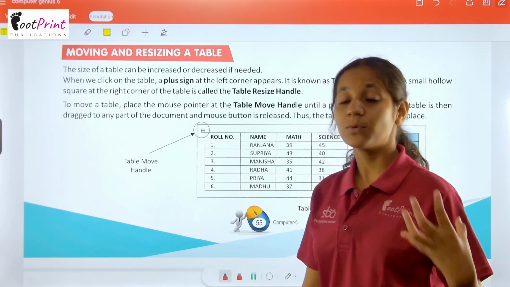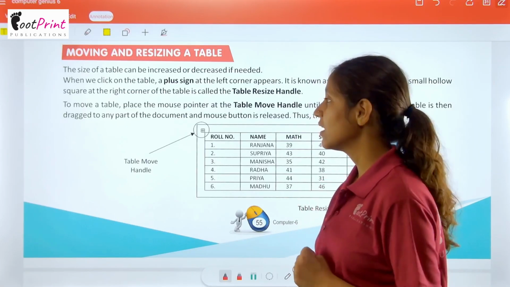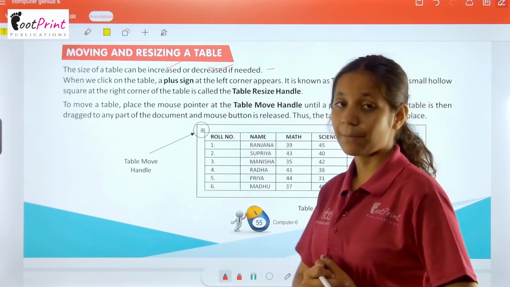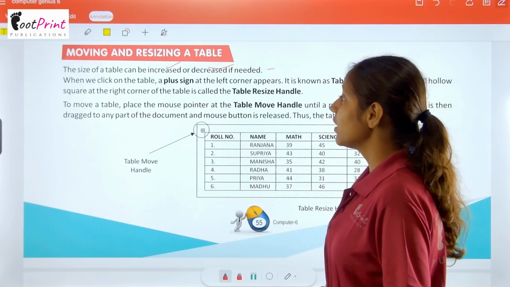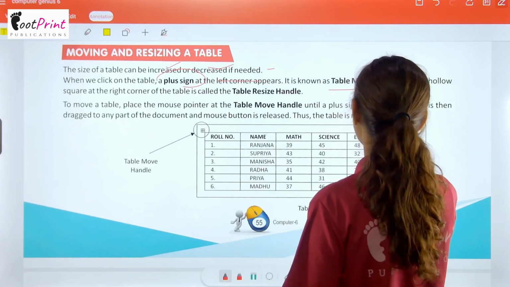Moving means changing the position and resizing means changing the size, like big, small. Okay. So the size of the table can be increased or decreased if needed. आप table का size increase or decrease भी कर सकते हैं अगर requirement है. When we click on a table, a plus sign at the left corner appears. It is known as table move handle.